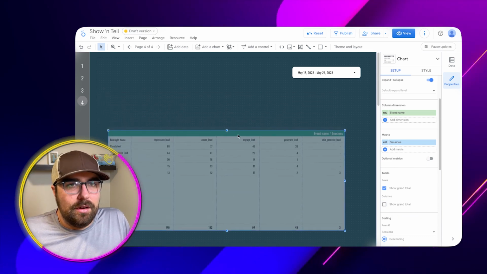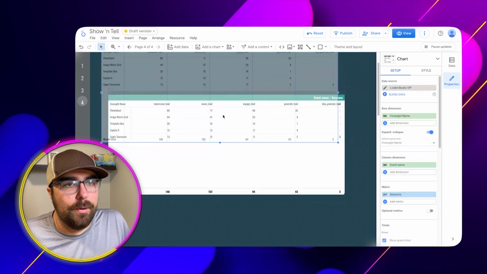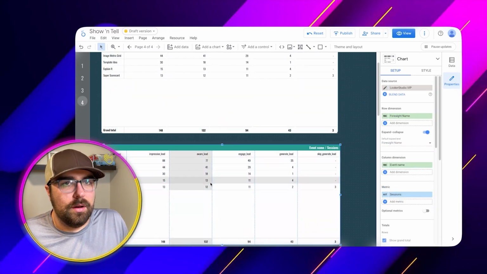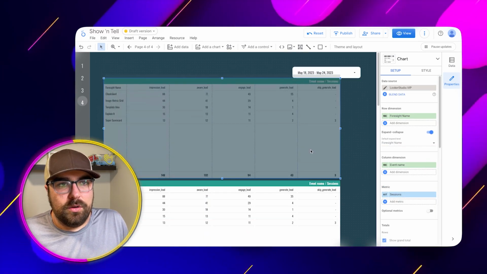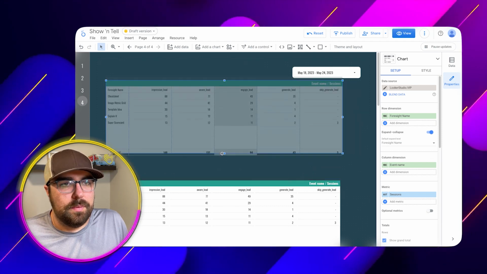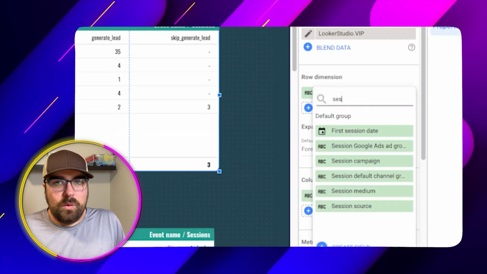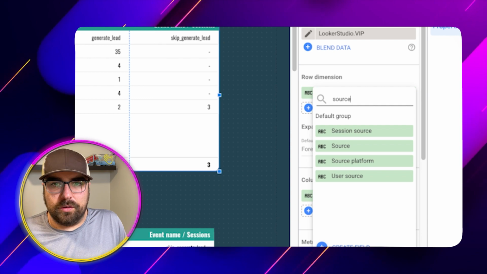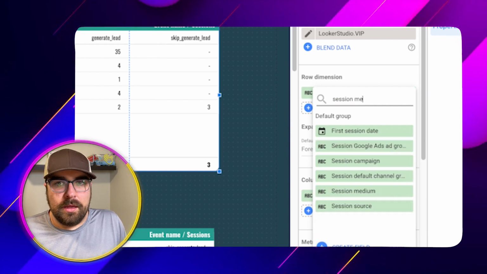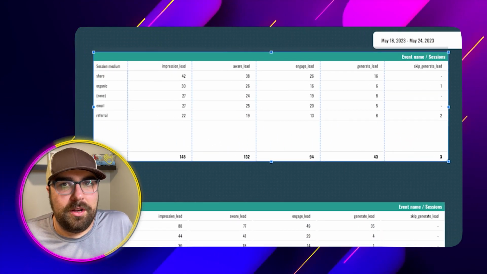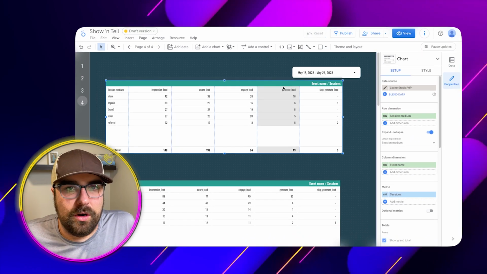And then you can copy this entire thing, put it up here, drag this down, put this up, and you can change this one to then be your session source. So instead of the name, we now have the session source we're using session medium. All right, so now we have the session medium. We can hit reset on this. We are back to normal.